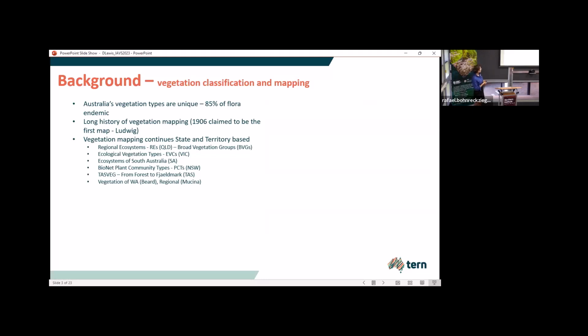For Queensland, for example, the regional ecosystem mapping has a typology of broad vegetation groups, then the ecological vegetation types in Victoria, and ecosystems of South Australia, which have had a different approach to their mapping. There's BioNet, the PCTs in New South Wales, TasVeg, from forest to field mark in Tasmania, and of course WA, based on Beard and a regional map from the Kimberley as well.